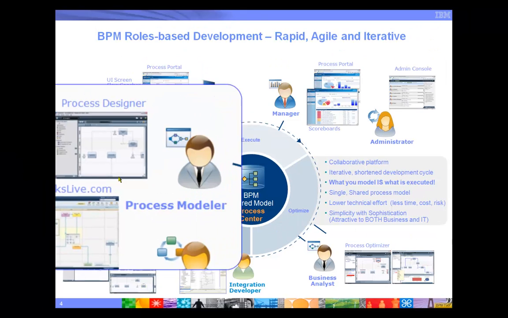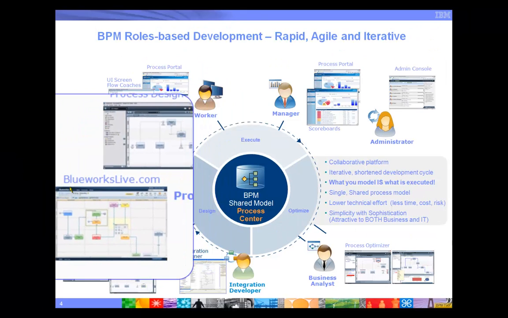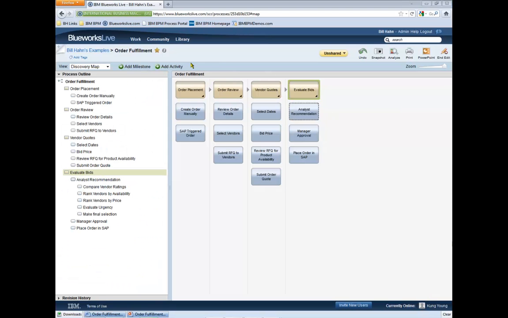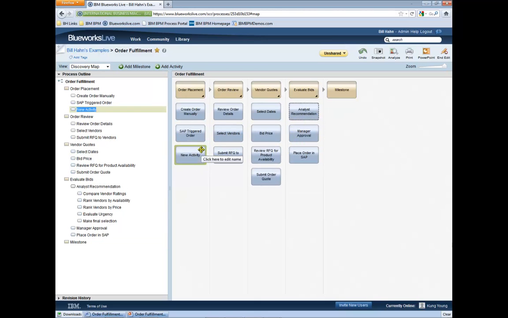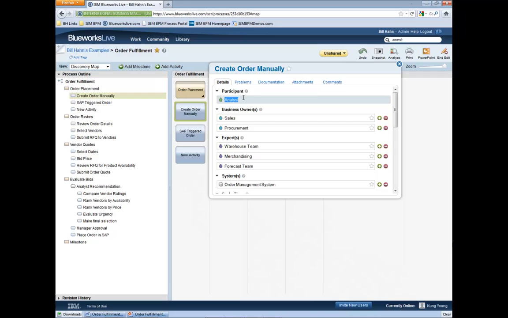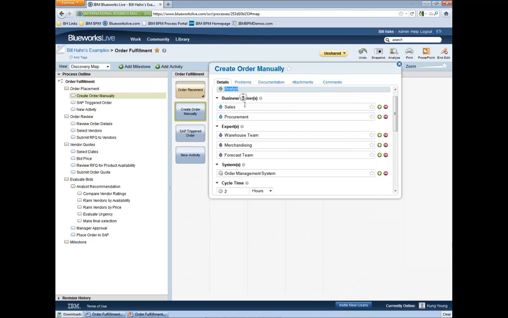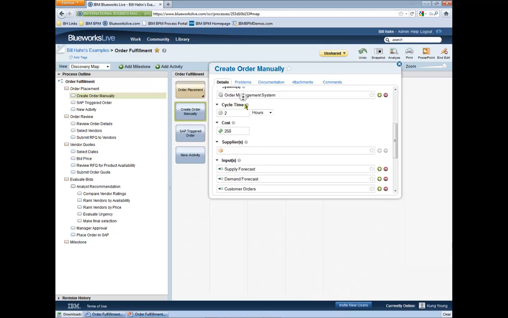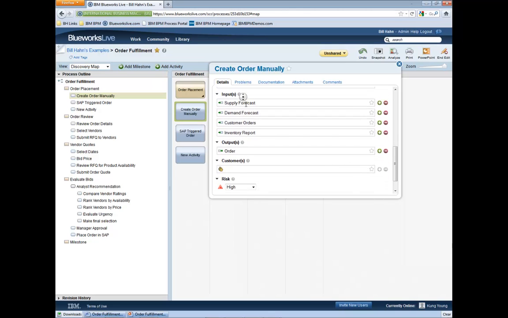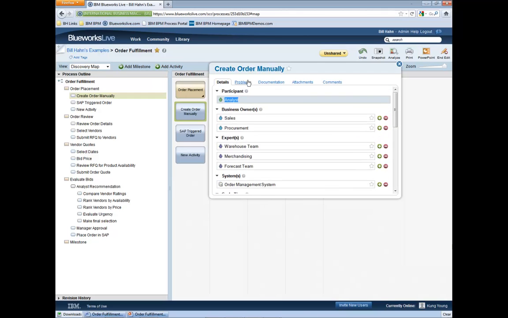Demo tour is in BlueWorks Live, an online cloud-based environment that we use to model business processes from a web browser. So in here we can document the process with a high-level, business-friendly process discovery map. We can add details about the process, the participants, the roles, the business owners, experts, systems, time and cost, the inputs and outputs into and out of these activities, and things like the risk and value-added nature.